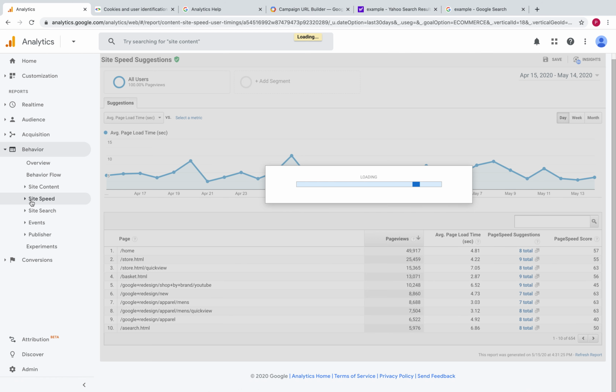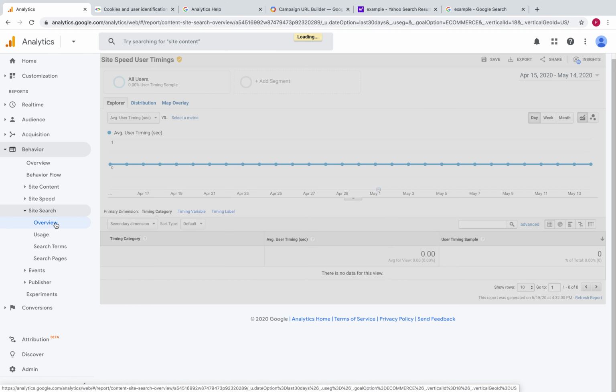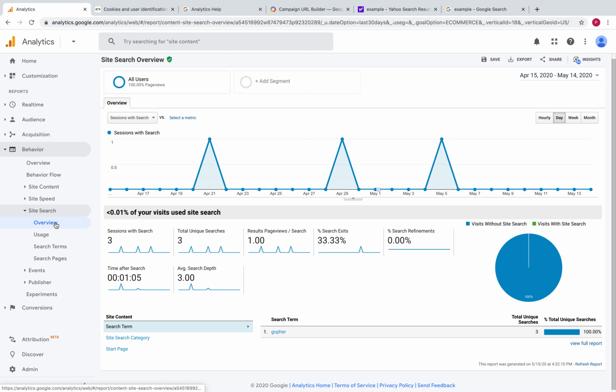But I don't have any user timing samples being sent during this month. Site search. Site search is again one of those things that you need to configure on your website, and you do it exactly the same way that I showed you earlier to configure search engines.